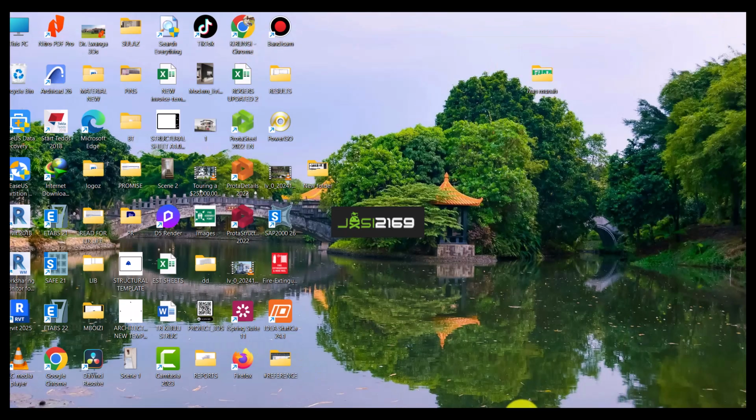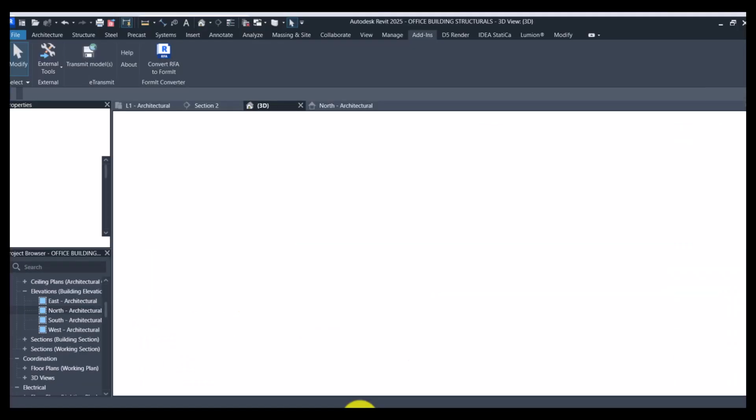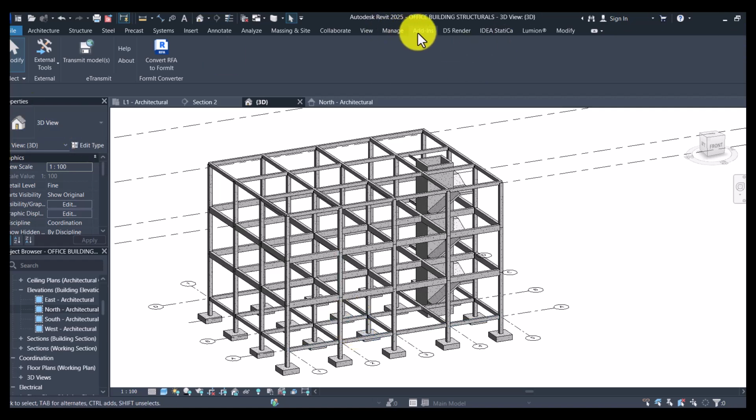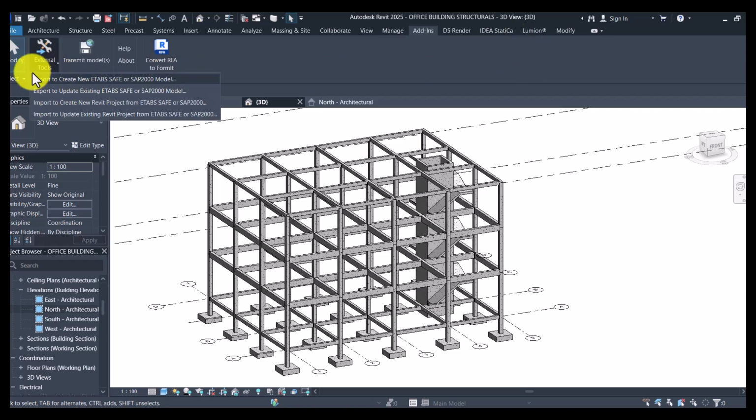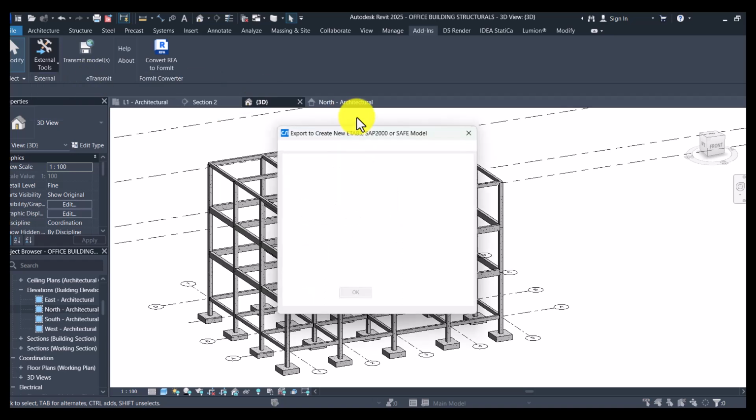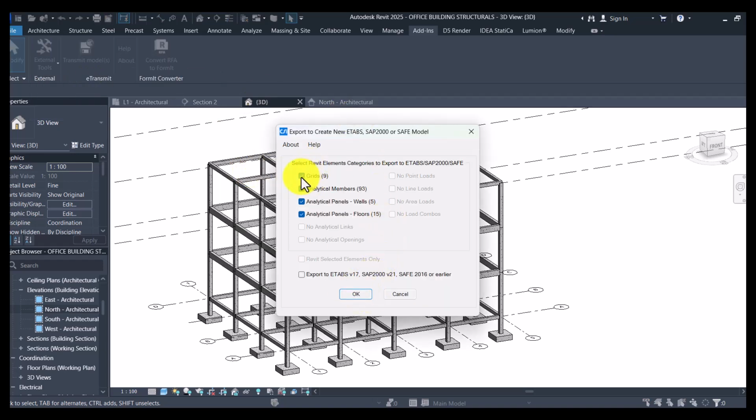So once you have the add-in CSiXRevit, it will give you these options under External Tools, whereby you're able to create a new Etabs or SAP2000 model, or you're able to export and update an existing SAP2000 model. So normally for a new project, you're supposed to be using this. Later on when we are updating, we use the second option. So I'll create a new model. It will show me that selected grids, analytical members, panels, and wall panels are going to be exported. So I'll say okay.